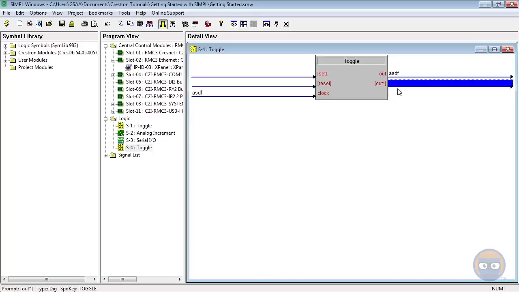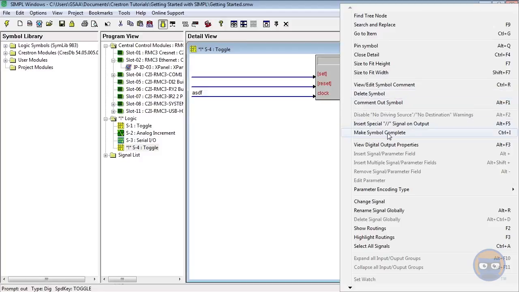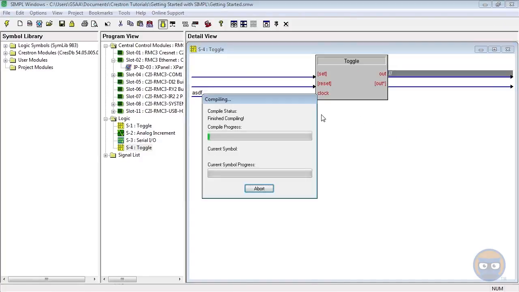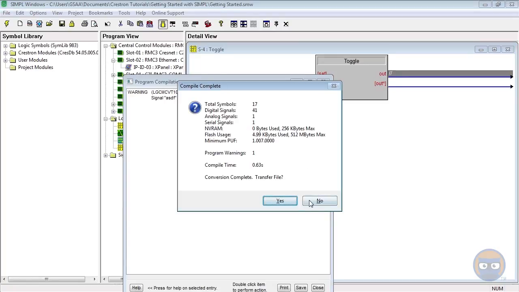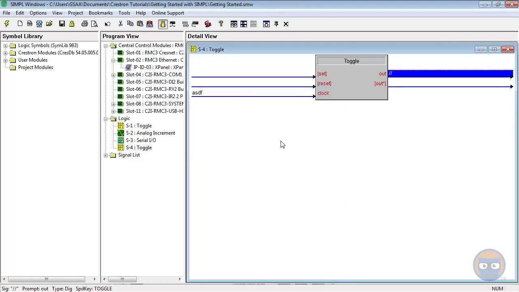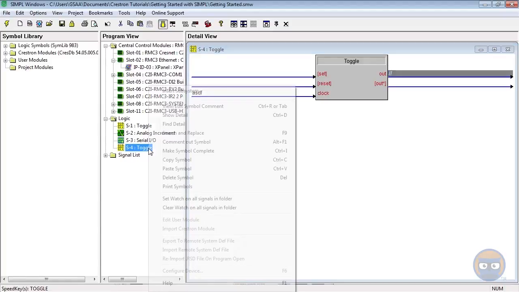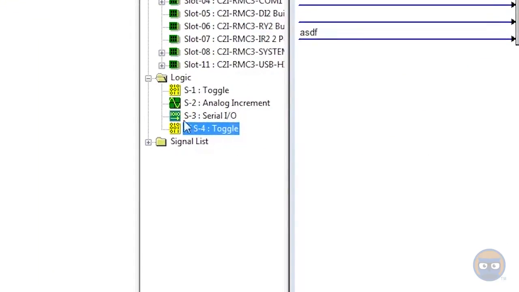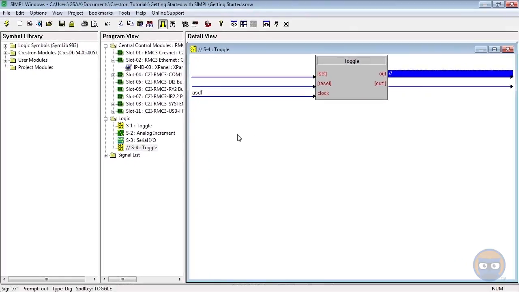If everything looks okay, but it's still giving you errors, you can right-click the symbol and select Make Symbol Complete. This won't necessarily fix any bugs, but it will at least get you to a point where your program can compile. The other thing you can try is to comment out the symbol that's giving you the problems. To do that, right-click it and select Comment Out Symbol. You'll notice 2 forward slashes appear in the front of its name, and again, this won't necessarily fix anything, but it will let your program compile.